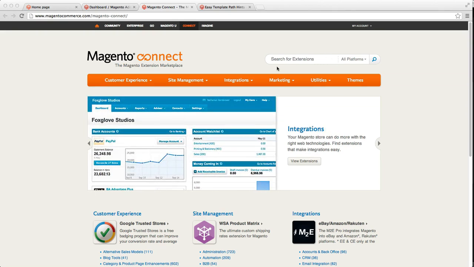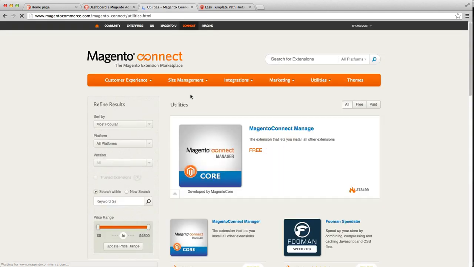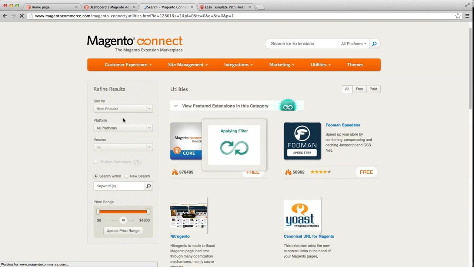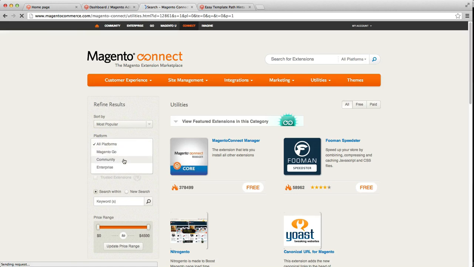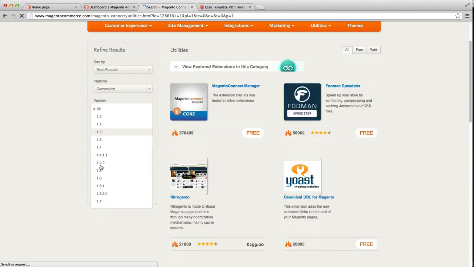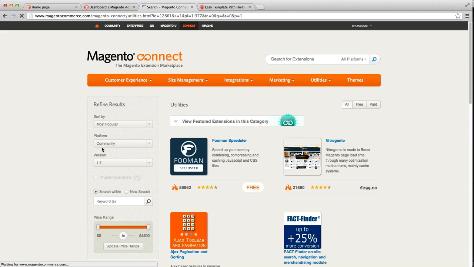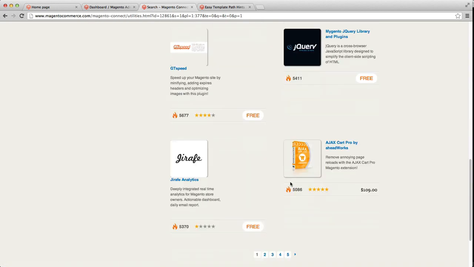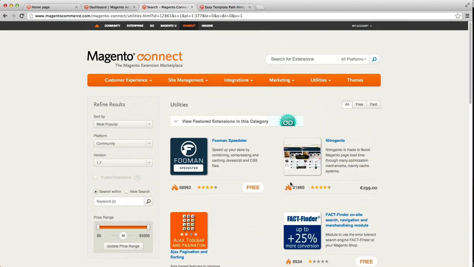This is the Magento Connect. If you come here and you look for maybe utilities, you can then sort, and say, I want the most popular ones that are using Magento Community. And since we're in version 1.7, you're going to want to make sure that you find an extension that's compatible with 1.7. So you can see all these extensions, there's tons and tons of stuff.